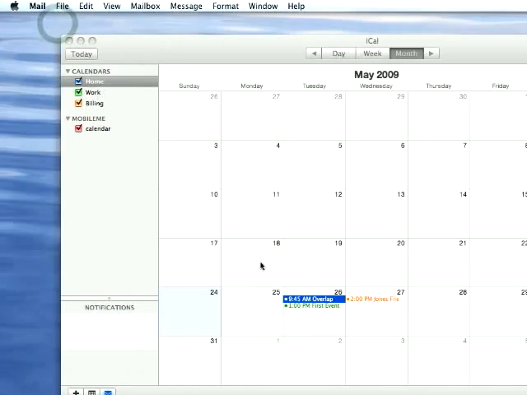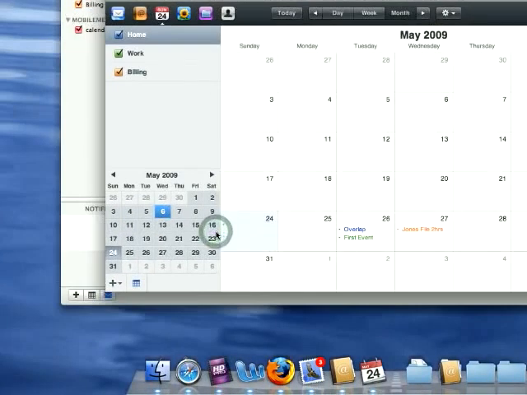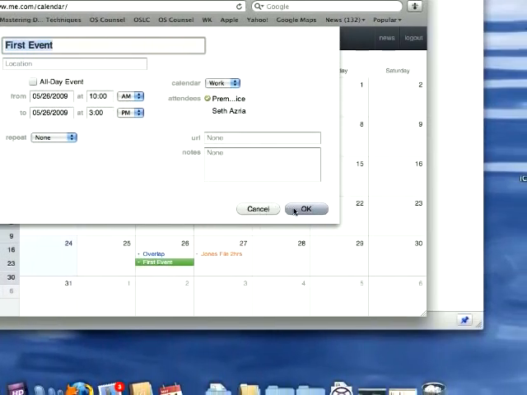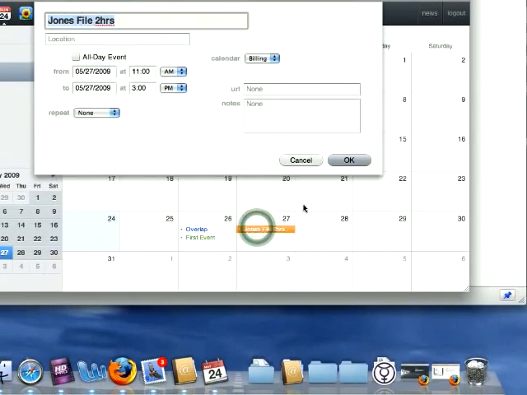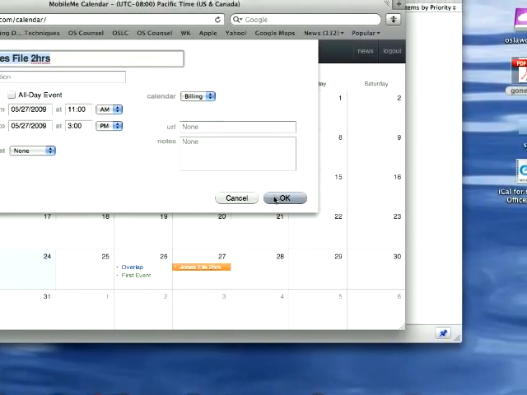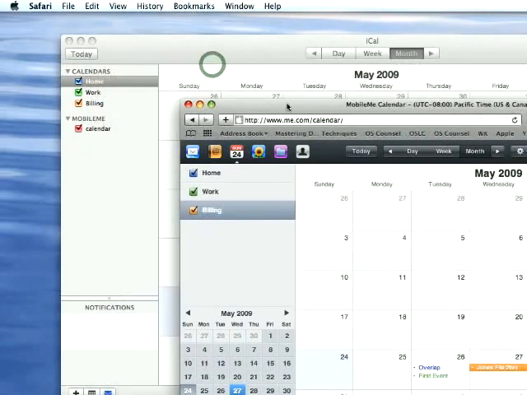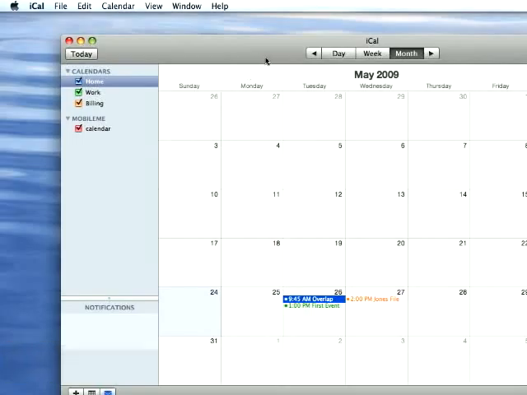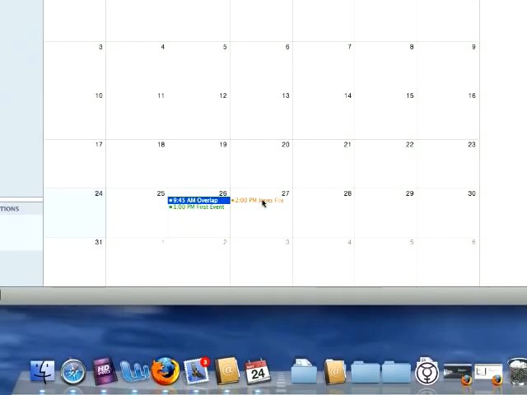Now, how well does this thing sync up with the internet? Well, let's check. They are all there. First event. Okay, here's the overlap. There's the Jones file. It's all there. Now you saw in real time, we just did this no more than a few minutes ago. And this is already synced up with MobileMe, which means once you have your iPhone going, it'll be in your iPhone as well, so you can enter billing information on the iPhone this way as well.